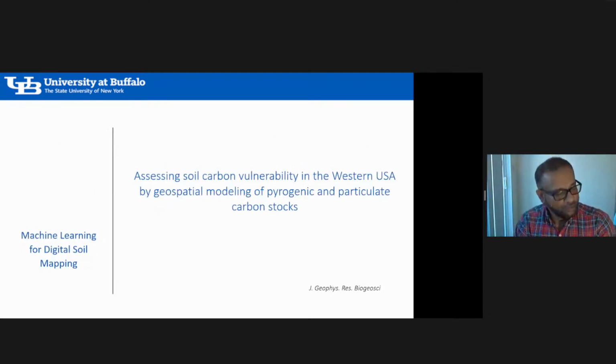So I told you that machine learning has another important application, which is digital soil mapping. People are using digital soil mapping very largely. Before that, digital soil mapping largely used geostatistical models. Now they apply machine learning for the mapping.